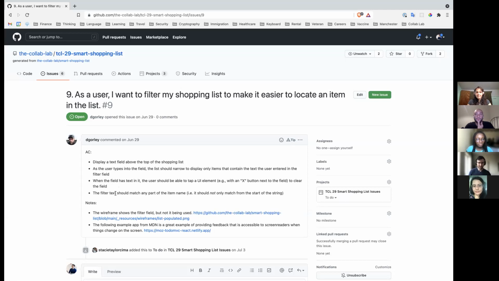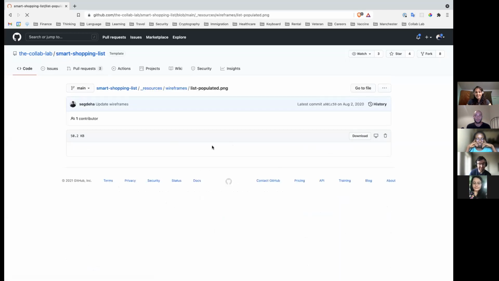The filter text should match any part of the item name. So you shouldn't have to start from the beginning, right? It should match at any part of the string. So some notes: the wireframe shows the filter field, but not it being used. So we'll take a look at that.